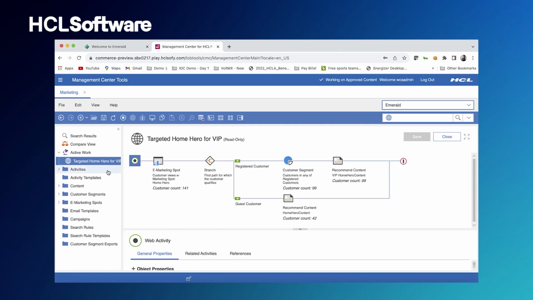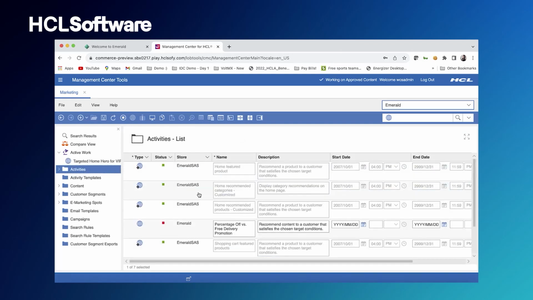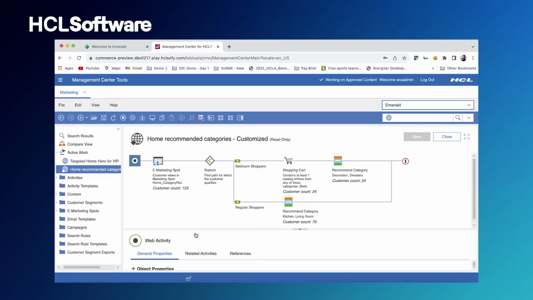We also built another activity for our recommended categories. With this particular activity, we said that when a customer approaches the home category recommendation eSpot, they'll approach this branch where if they're a bedroom shopper, meaning their shopping cart contains at least one product from the bedroom category, then we're going to recommend them decorations and dressers. If not, if they're a regular shopper, then we'll show them the generic kitchen and living room categories.